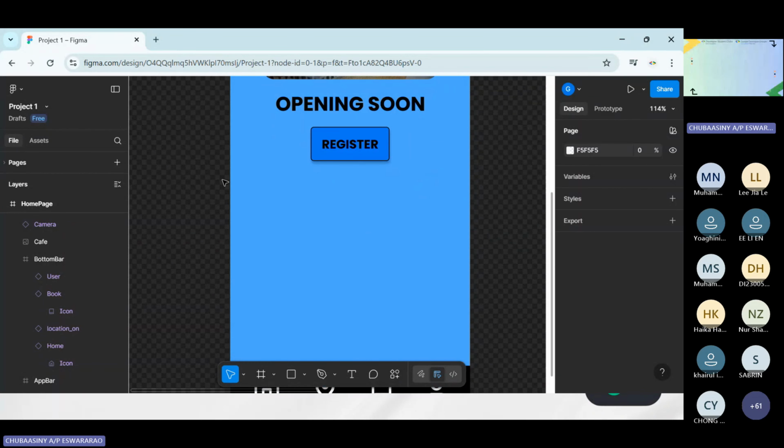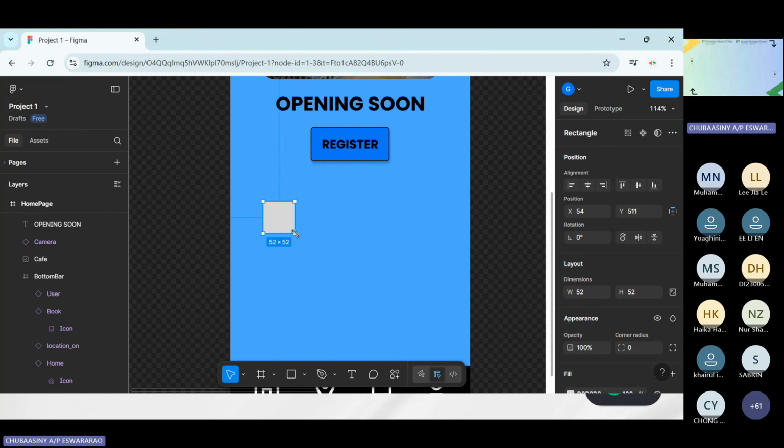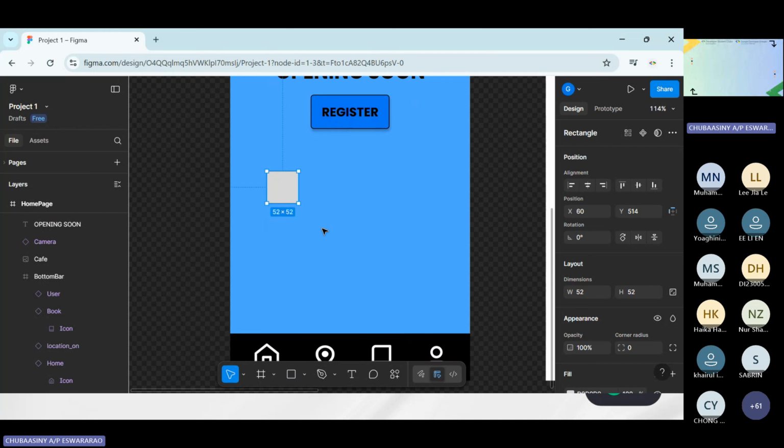Next, we have done the button. So let's give more information. So let's add more pictures. So same goes to this. To add a picture, you can add a shape first. I'm gonna add a shape.